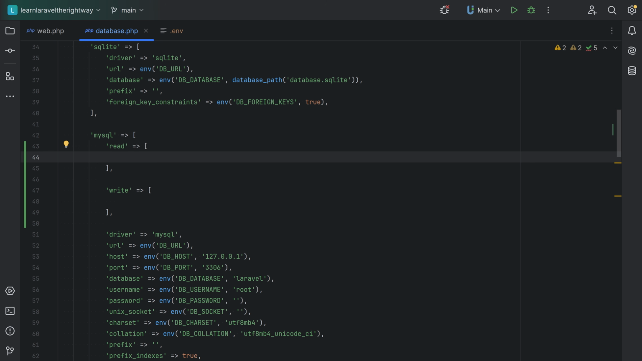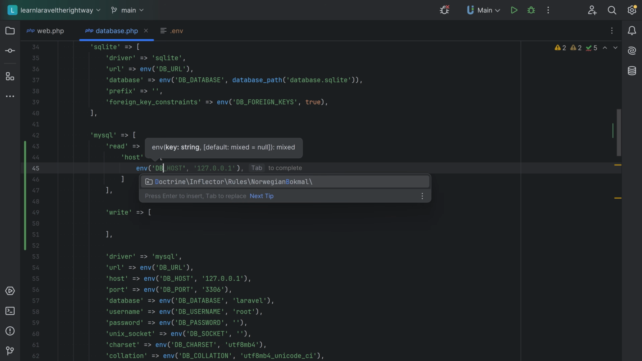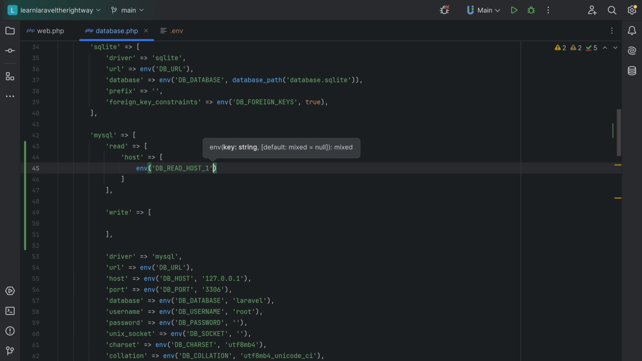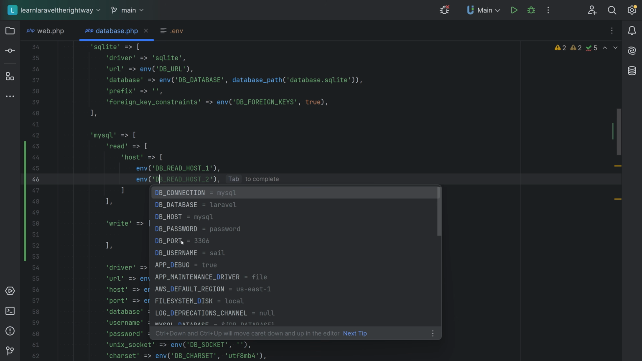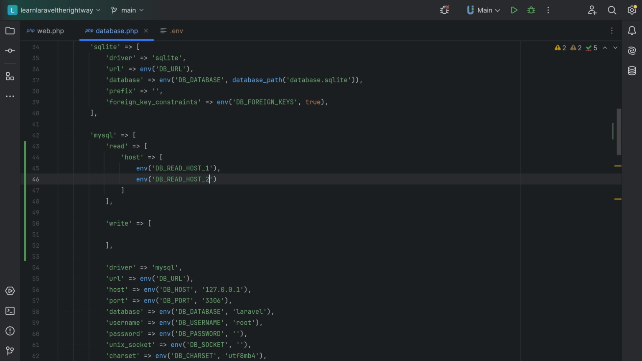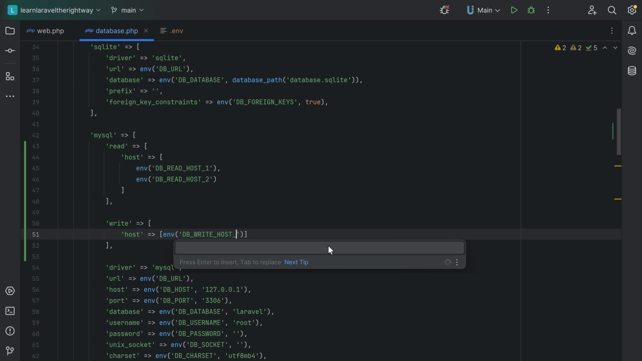So for example, for read, we will want to override the host. So we'll do host and then set this to an array, because we can provide multiple hosts, and then Laravel will choose a random database host for each request. So we may have env DB_READ_HOST_1 and then env DB_READ_HOST_2, and then you would define these within your .env file. And then for write, we would have env DB_WRITE_HOST_1.